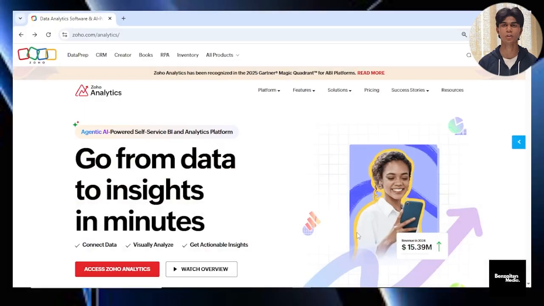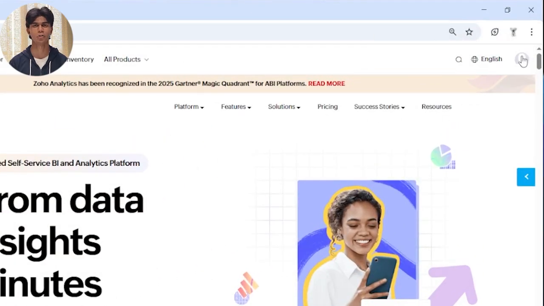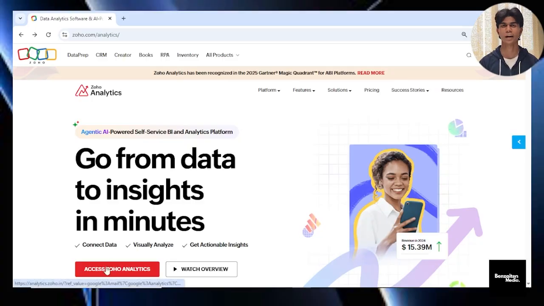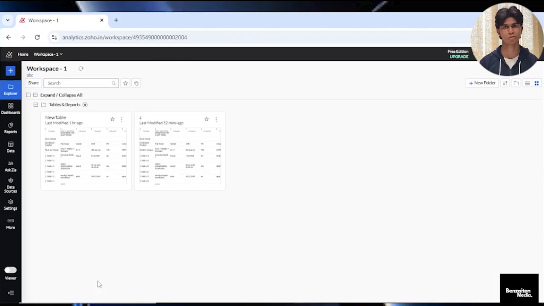If you're not signed in, you need to tap on this profile icon and write your email ID and password. After login, you need to tap on access Zoho Analytics. Now wait for a few moments. This is the home page.